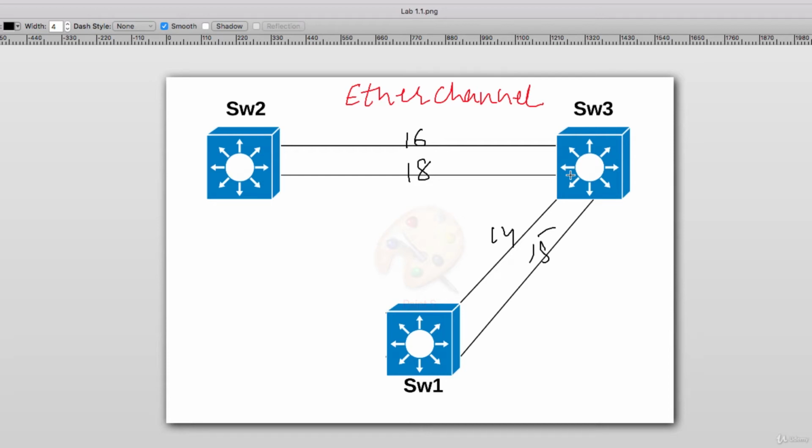Now we will talk about EtherChannel. It is also known as port channel. In this diagram, I have used three devices, switch 1, 2 and 3. You can see that there are two connections between switch 2 and 3, and there are two connections between switch 1 and 3.